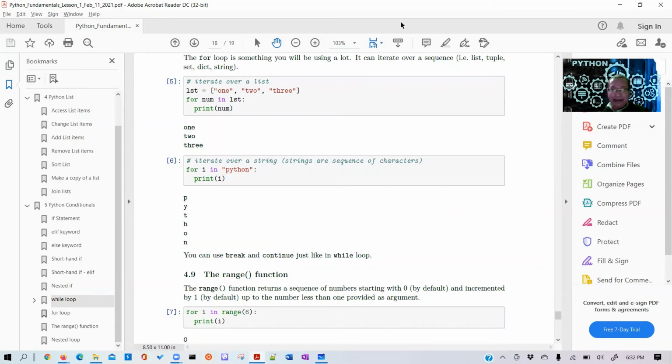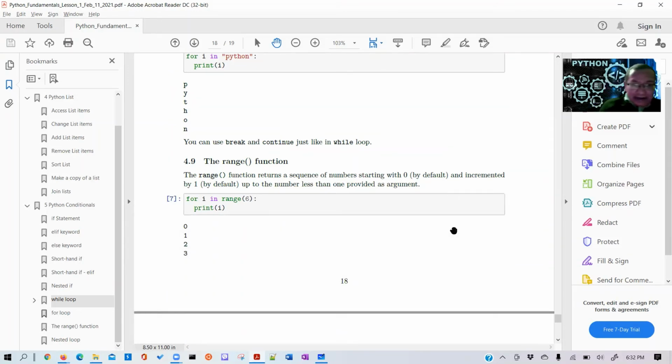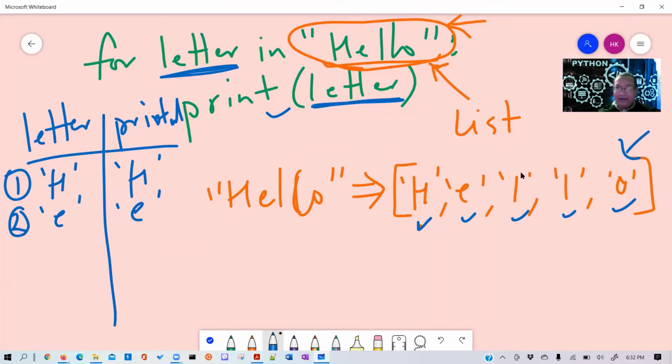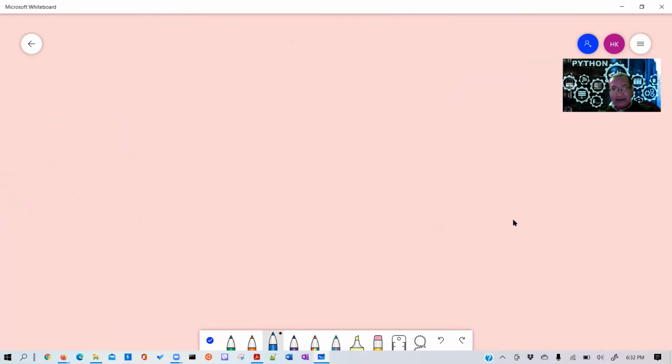Okay, so it looks like there are no questions. So now I'll quickly introduce another very useful and widely used function called the range function. Okay, so what range does, let's see, there is something in the chat here.